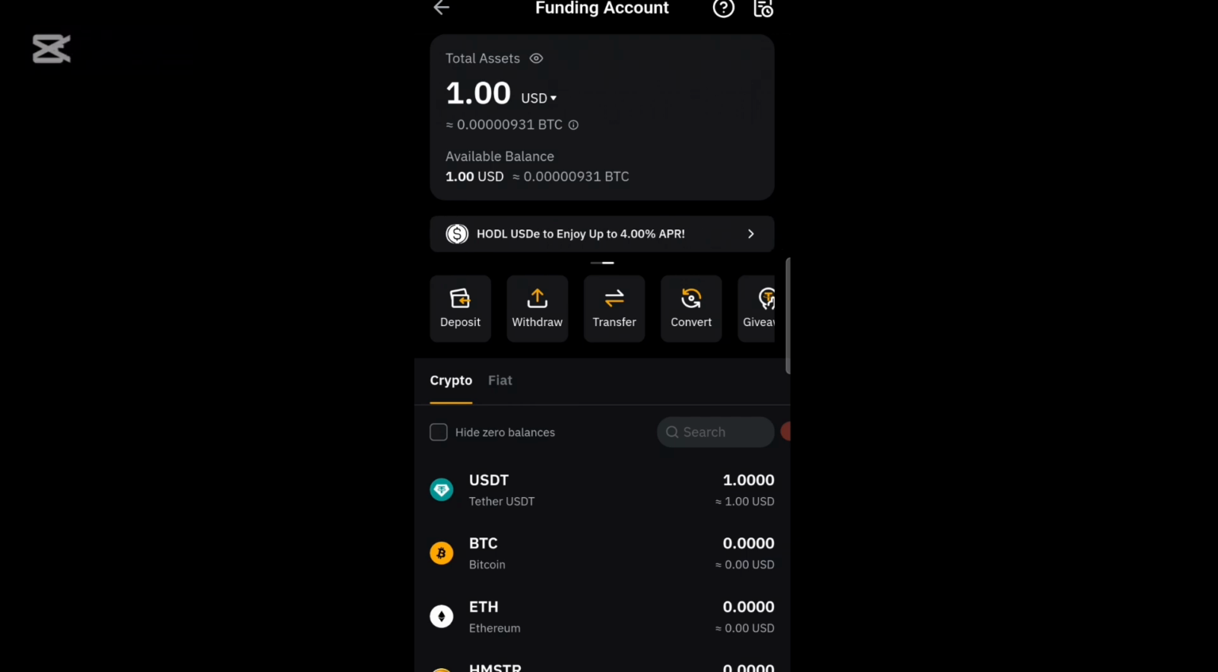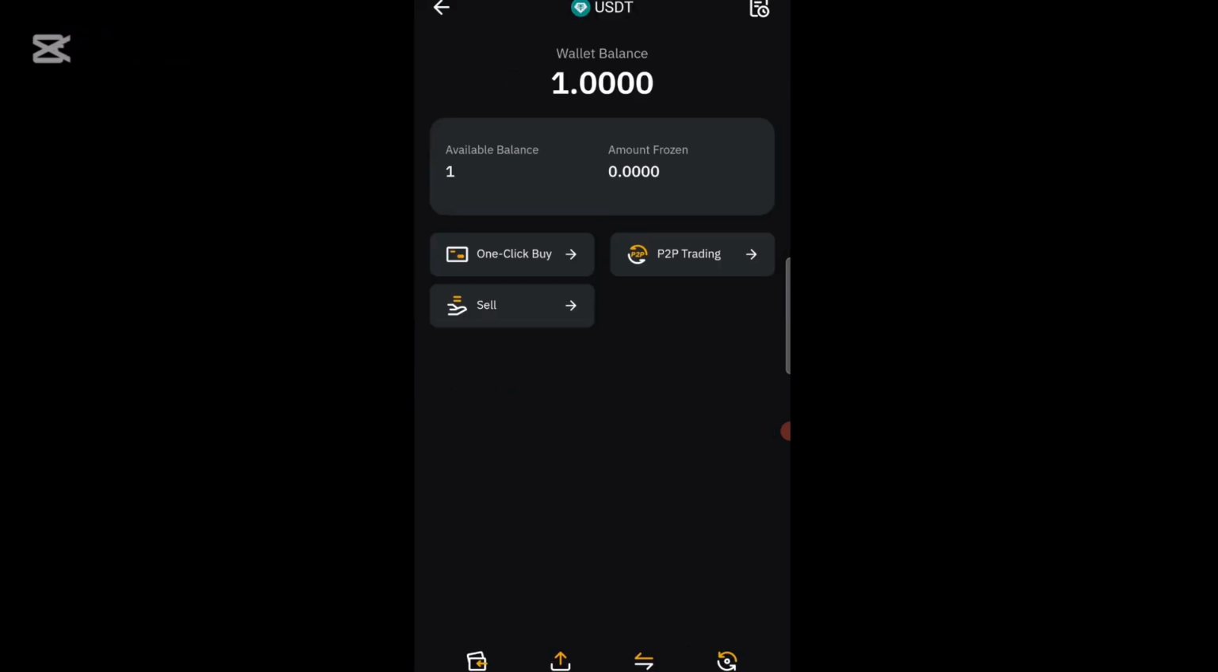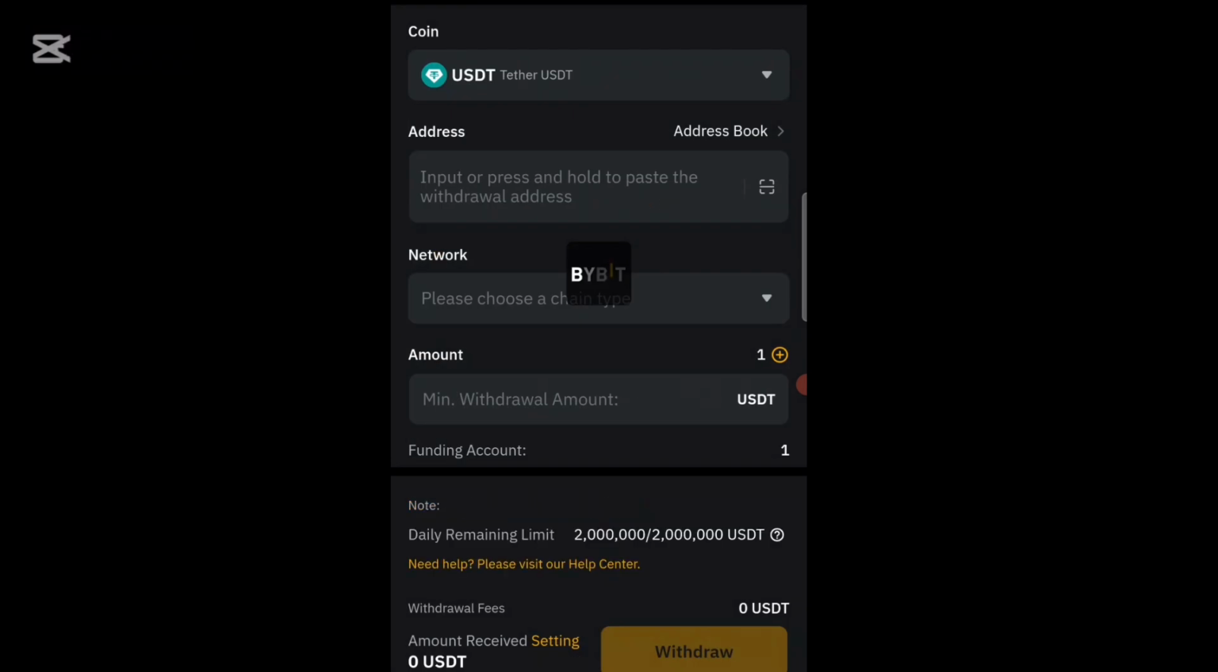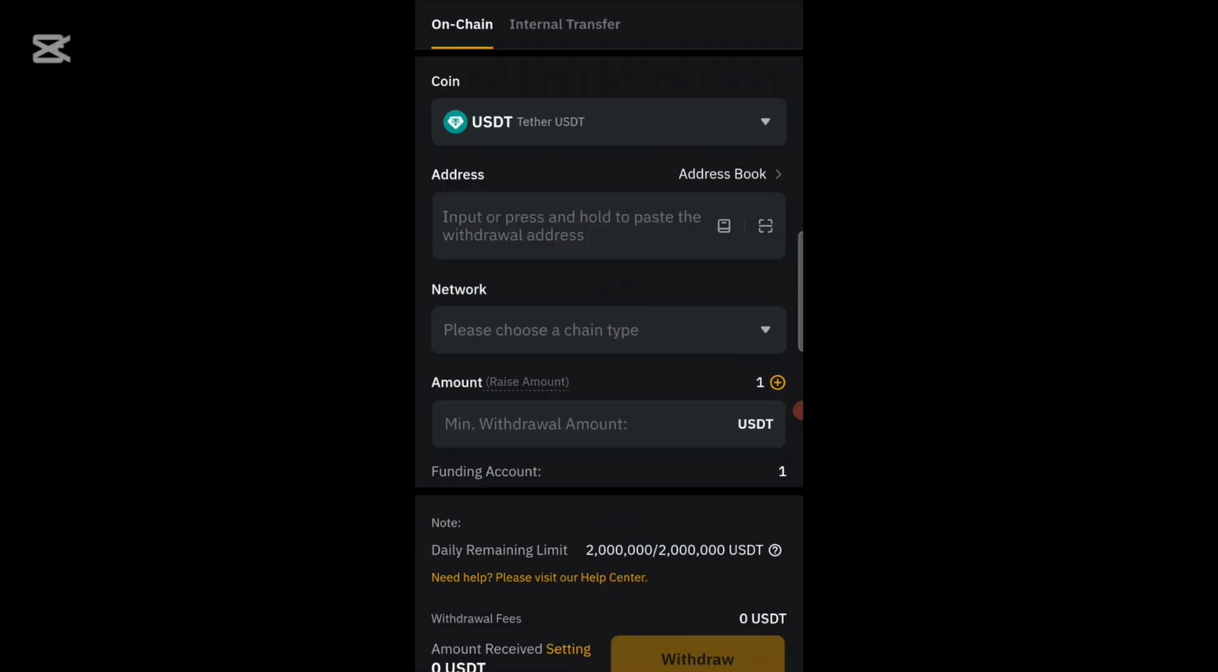Now we are on the funding account. We'll touch our USDT. Now that we've touched our USDT, the next thing we need to click on is withdraw, not transfer. Withdraw, because we are withdrawing from one Bybit account to another, and we'll touch the withdraw. Once you touch the withdraw, we are not going to be using the on-chain transfer. On-chain transfer means when you are sending from Bybit to either another exchange or another different crypto wallet.